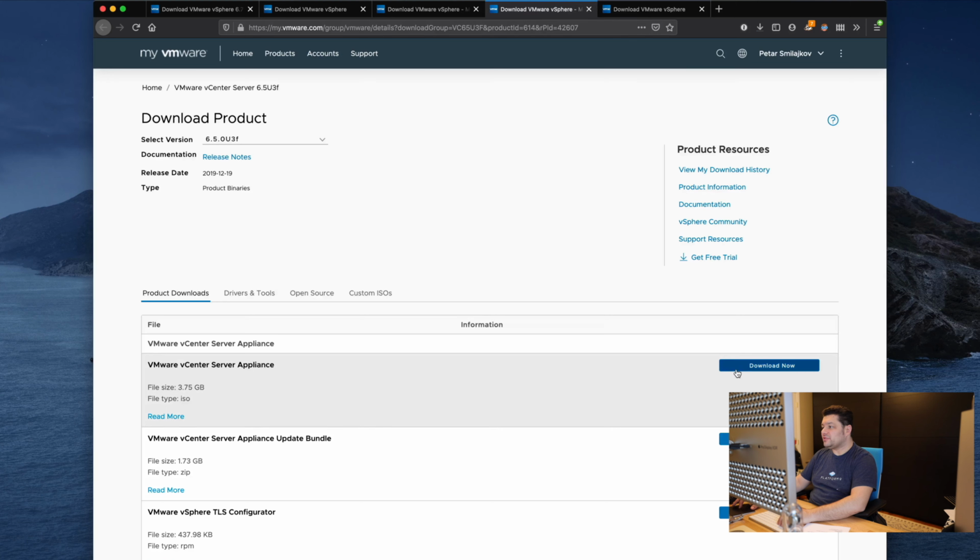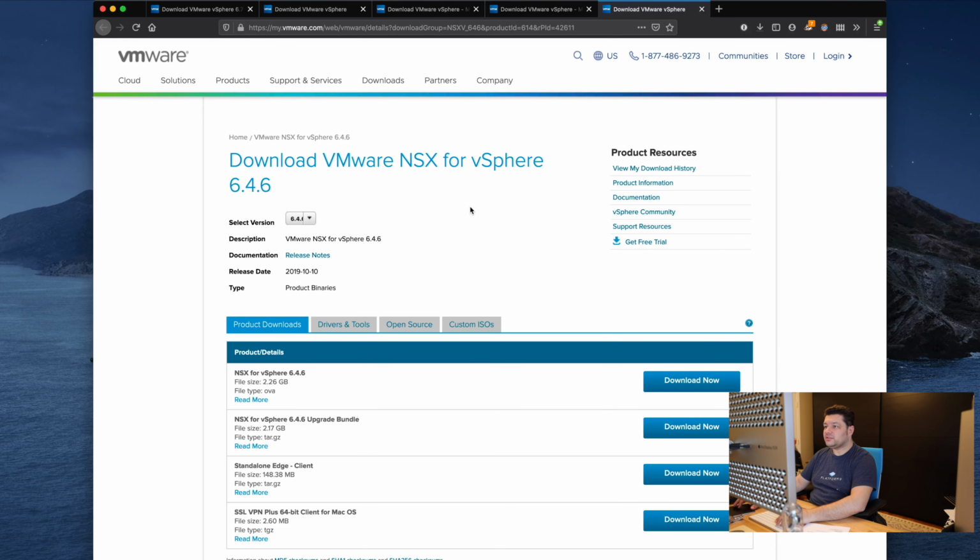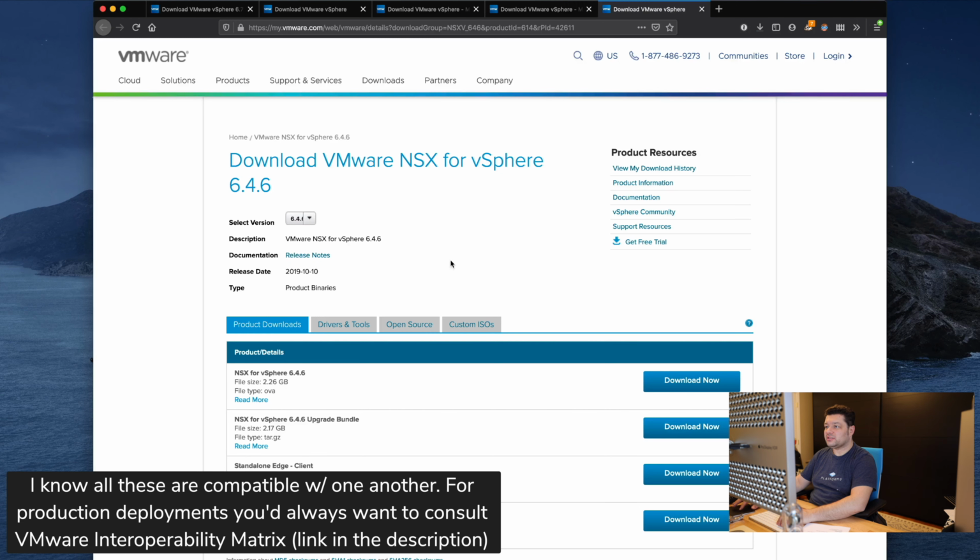And then we're going to grab the vCenter Server appliance. Now you have ISO and other options. This is the one you want, the ISO. And another one is the NSX. The latest version is 6.4.6, so we're just going to grab that.